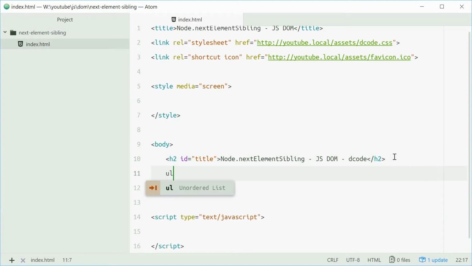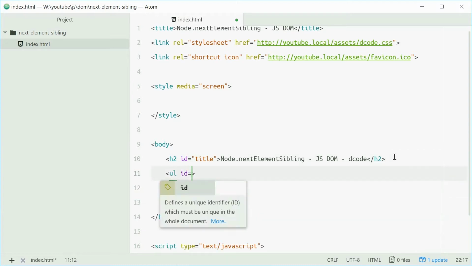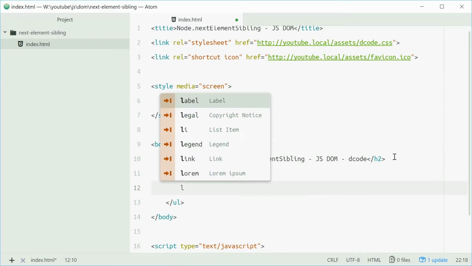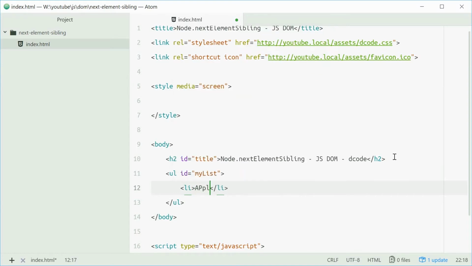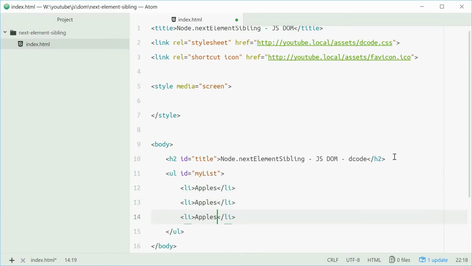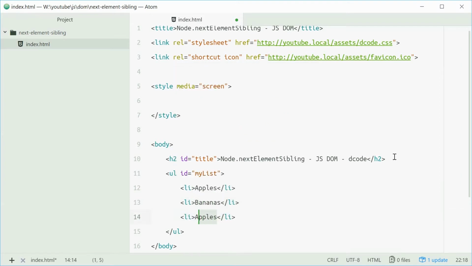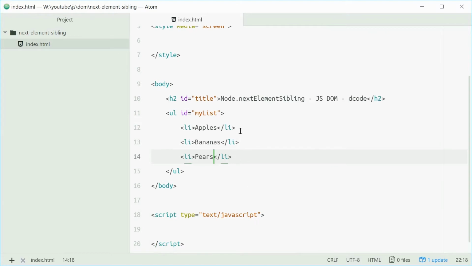Let's make a new list up here and give it an ID of my list. Now inside here, I'm going to make a few list items. Let's just say apples, and then bananas, and then finally pears. So now, we're going to get this apples item and then use that as an anchor to actually get this one, bananas, using the nextElementSibling property.